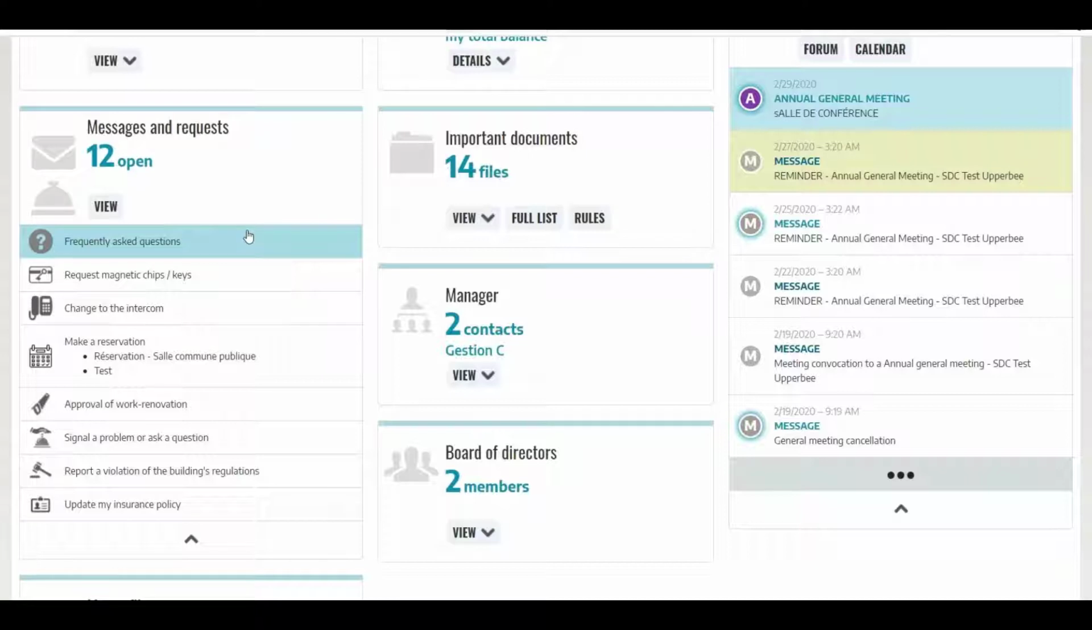Also, the types of requests that are available for a syndicate will vary depending on what is applicable to the syndicate itself. But today we're going to see all of those that should be available to the co-owners in a scenario where they're all available.